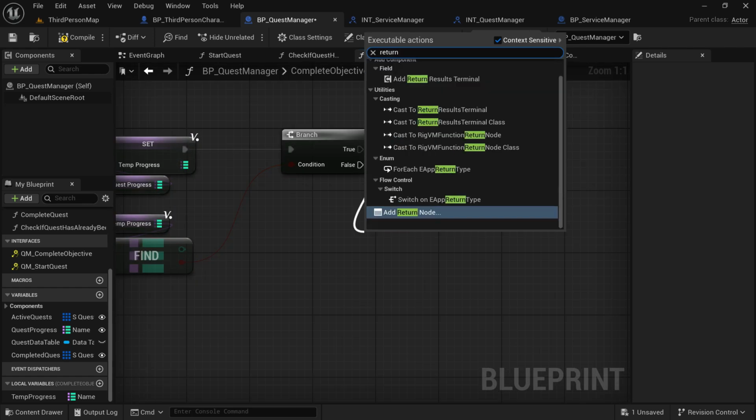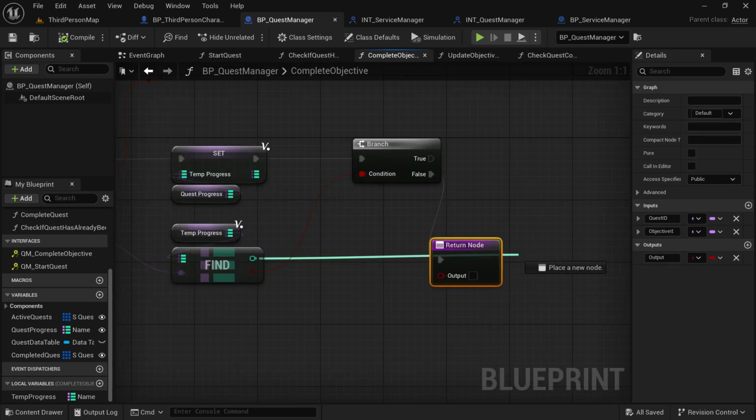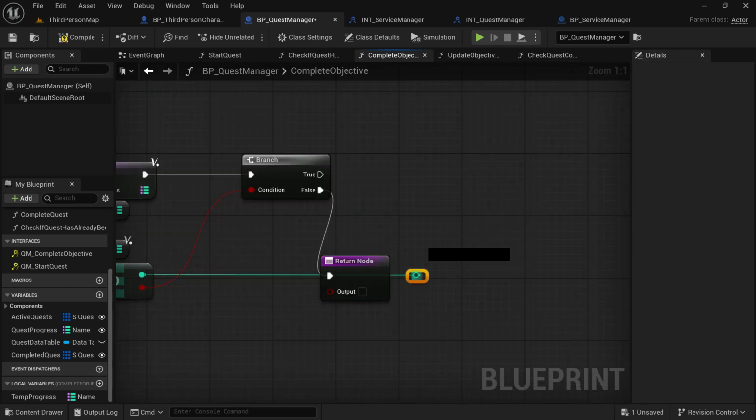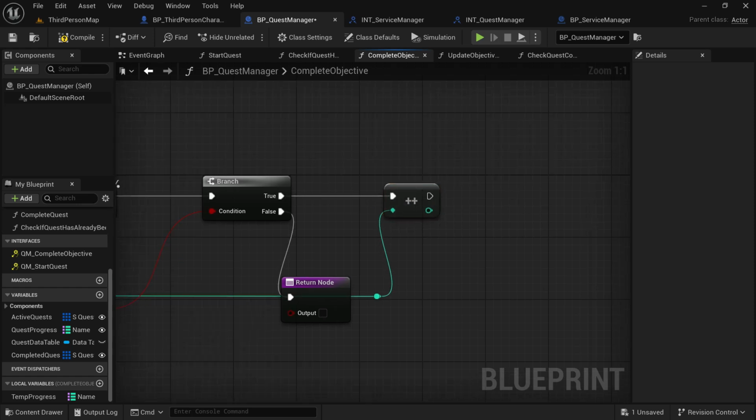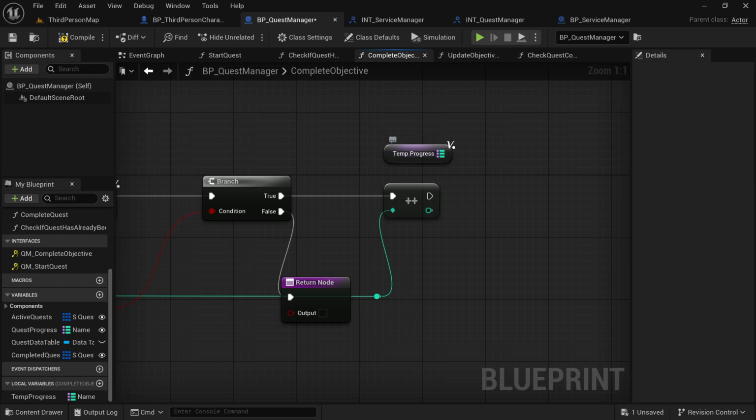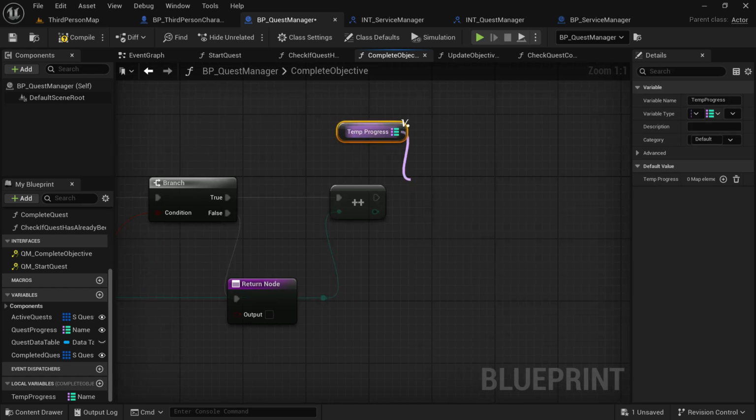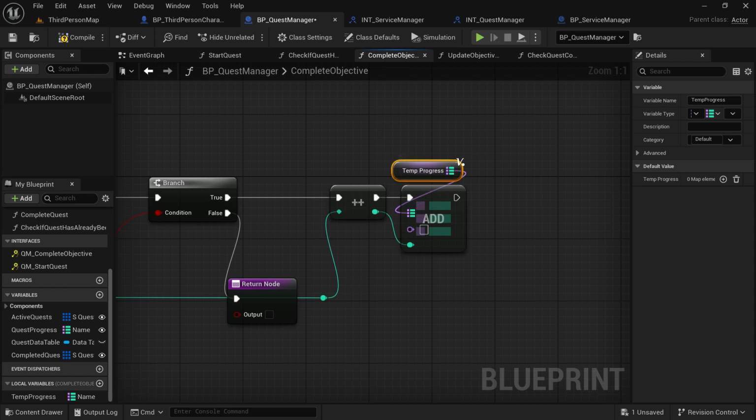Off the false pin, we're going to do a return, make an output. Here I call it output pin, but again, it's just sort of like, has the function succeeded or failed? Drag the integer value over, we're going to increment it. This is updating the value of completion on that temp progress value. So we're going to find the quest, then if the quest exists, we're going to increment its value by 1, so we know it's one more step towards completion.